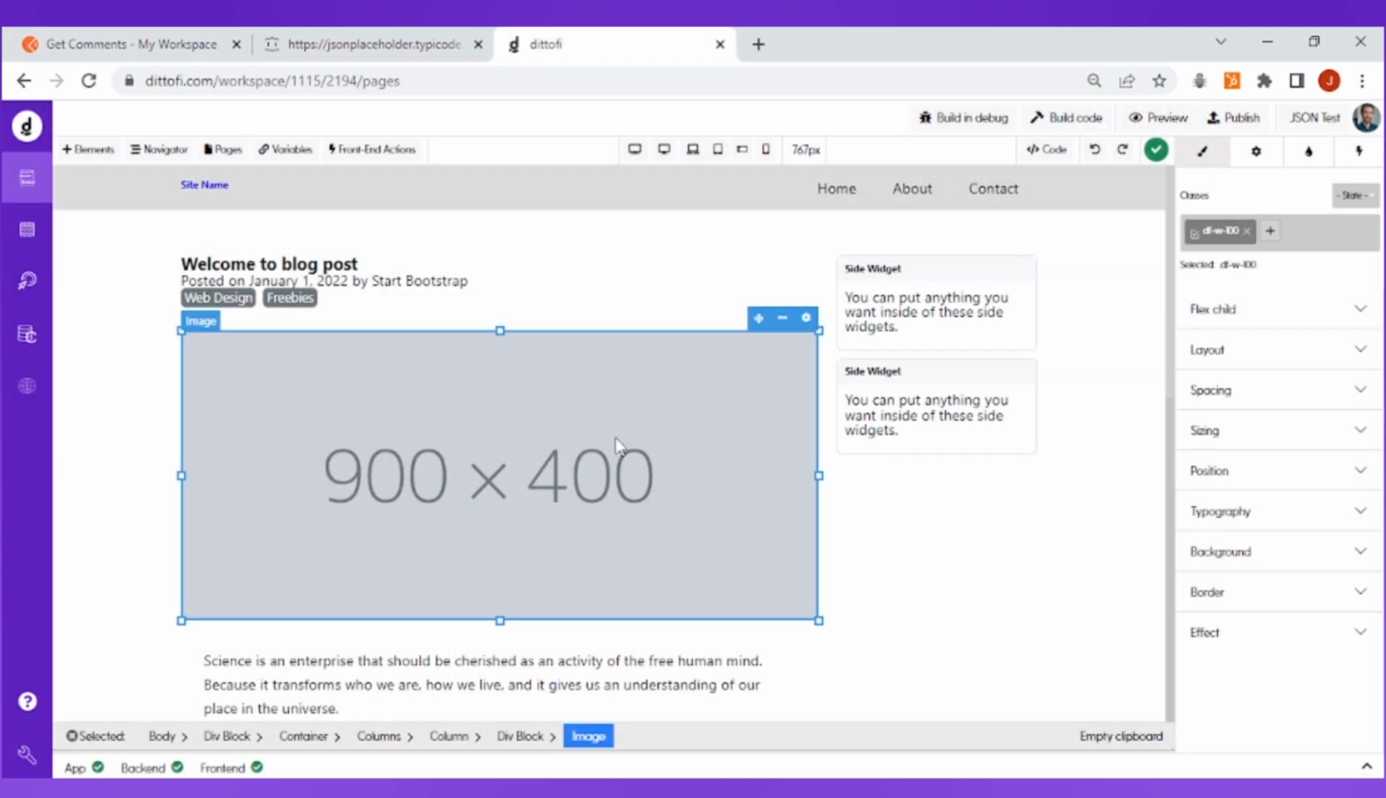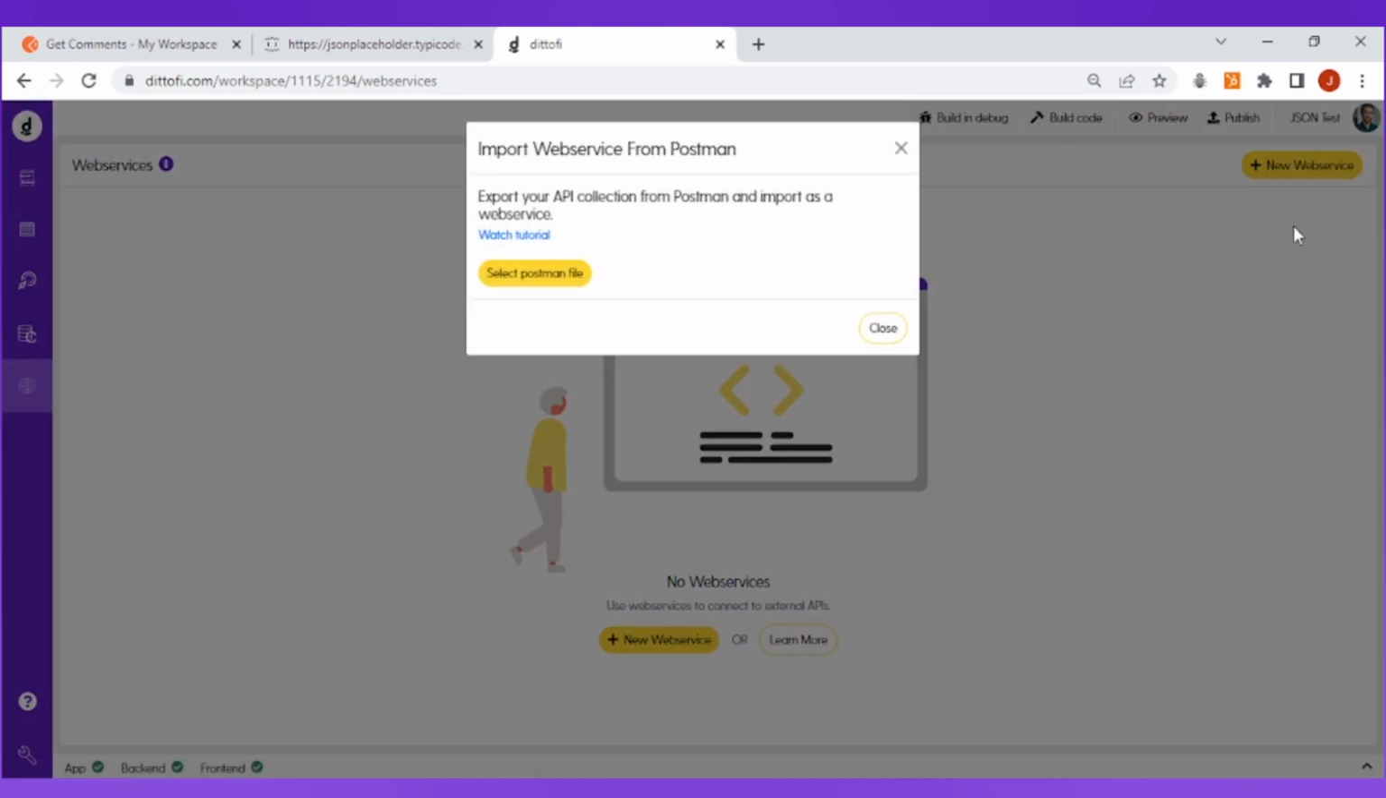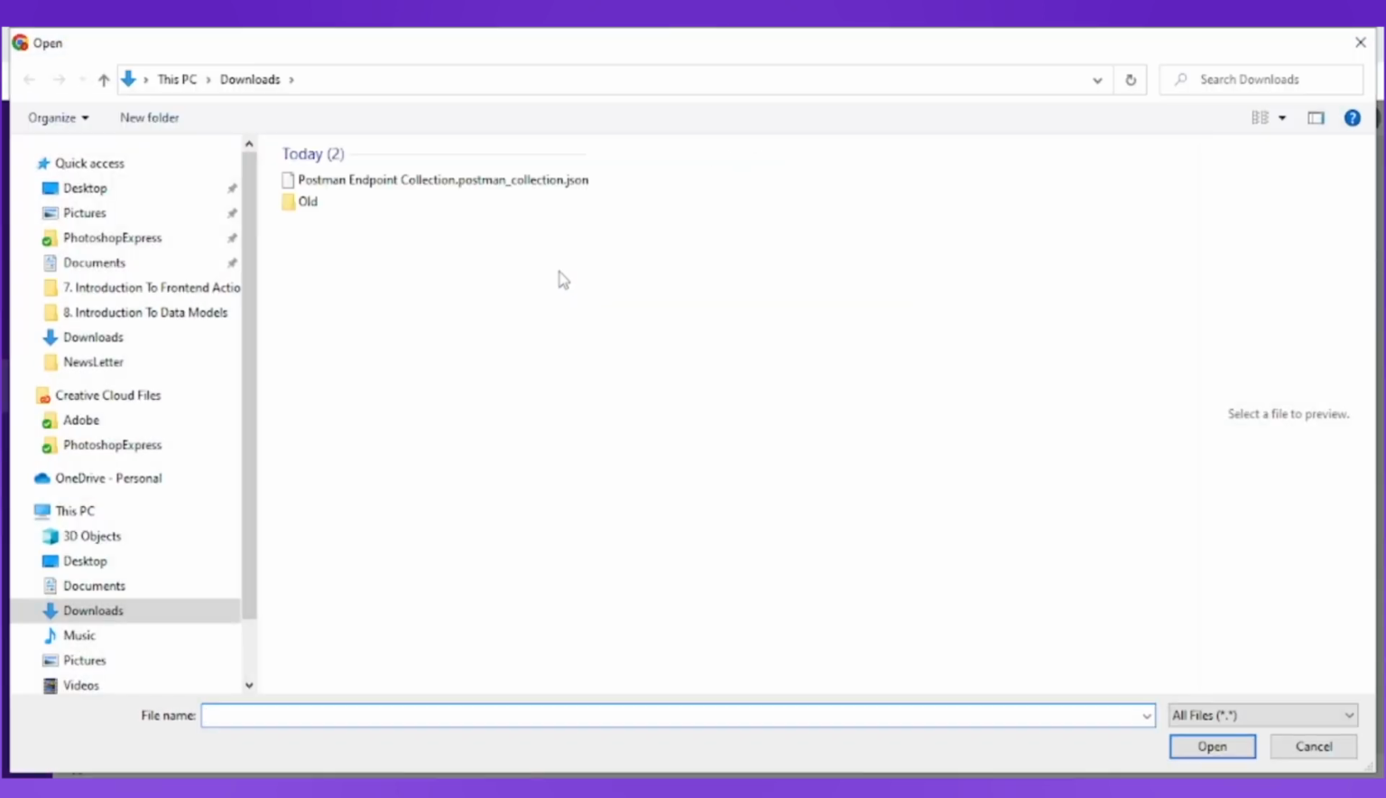Okay, so now that I'm inside of Dittofi, to import my Postman configuration, go over to the Dittofi Web Services tab, which is the fifth tab over here. The Web Services tab is used to build API integrations. Here I'm going to click on Add New Web Service, and then I'm going to choose the option Import from Postman. I'm then going to select my Postman configuration, which is here.